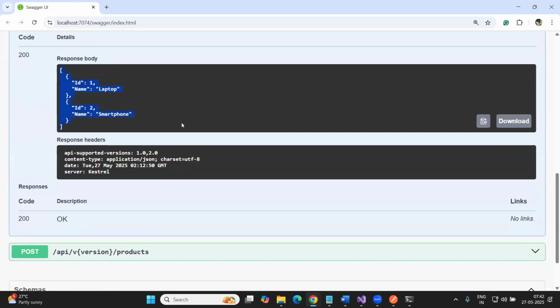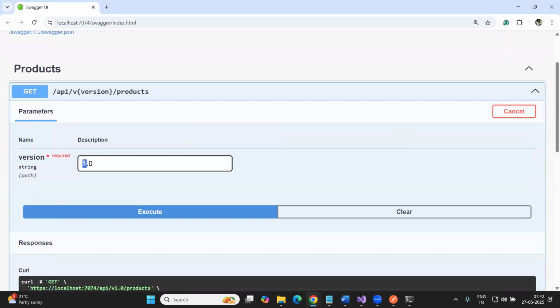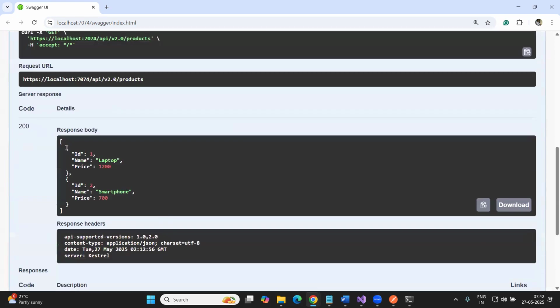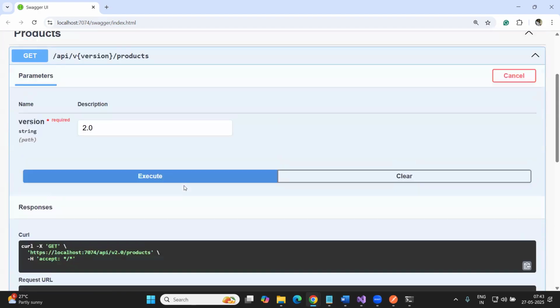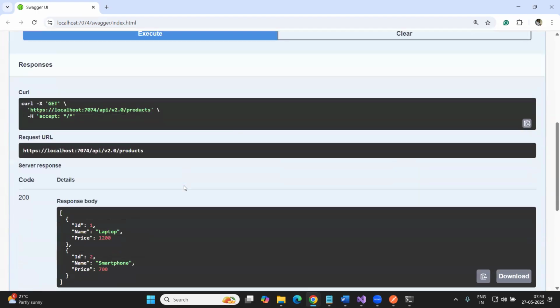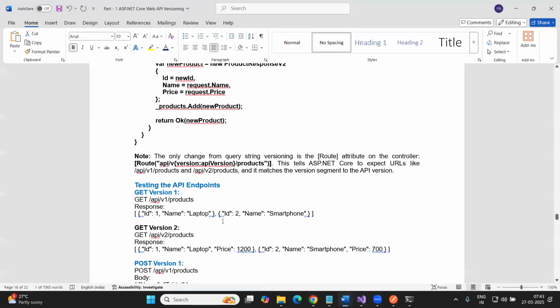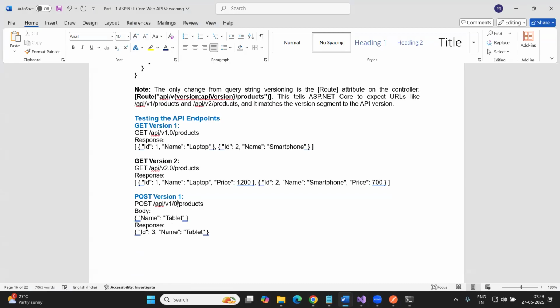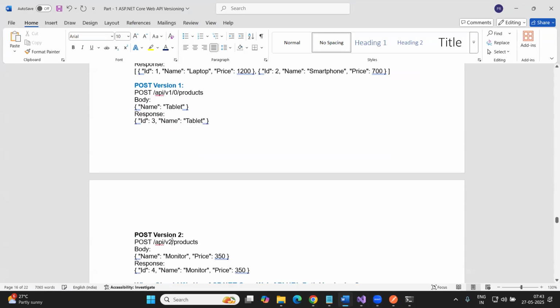See, I'm getting this data. But if I specify 2.0, it is also working. See, 1.0 and 2.0, I'm getting the data as expected, yes or no? Yes, sir. So this is going to be 1.0. This is going to be 2.0. This is going to be 1.0. This is going to be 2.0. Clear, guys?